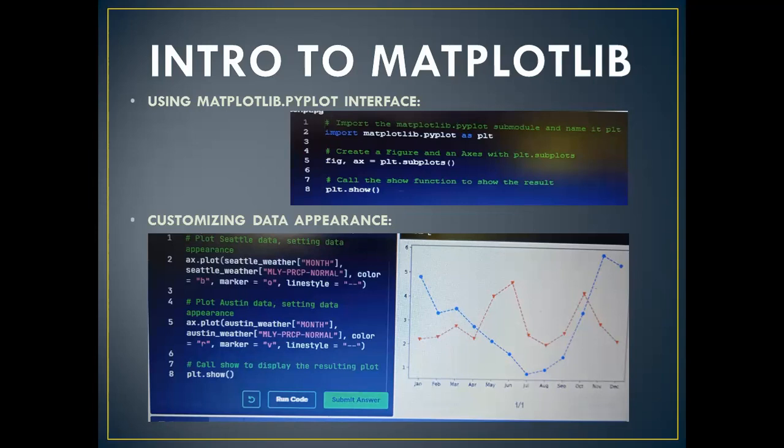Like NumPy or Pandas, you have to first of all import the matplotlib library, and for that you have to use the syntax import matplotlib.pyplot as plt. Then you have to create a figure and an axis with plt.subplots. And if you want to see your result, then you have to simply write plt.show and your graph would be shown.